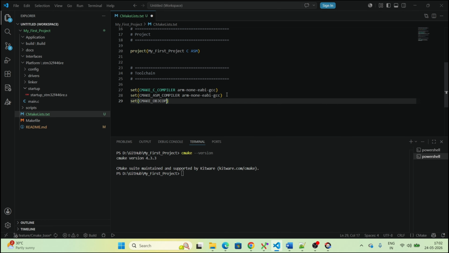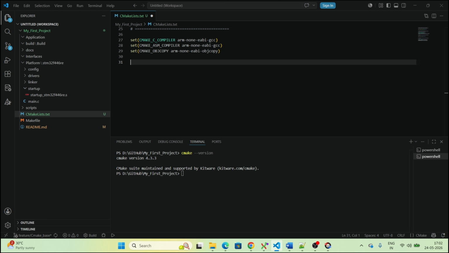And I will create one more variable called objcopy. This is to convert the ELF file into a binary and hex file. I'm just storing it in a variable. Later I will use it. So these are the toolchain configurations.